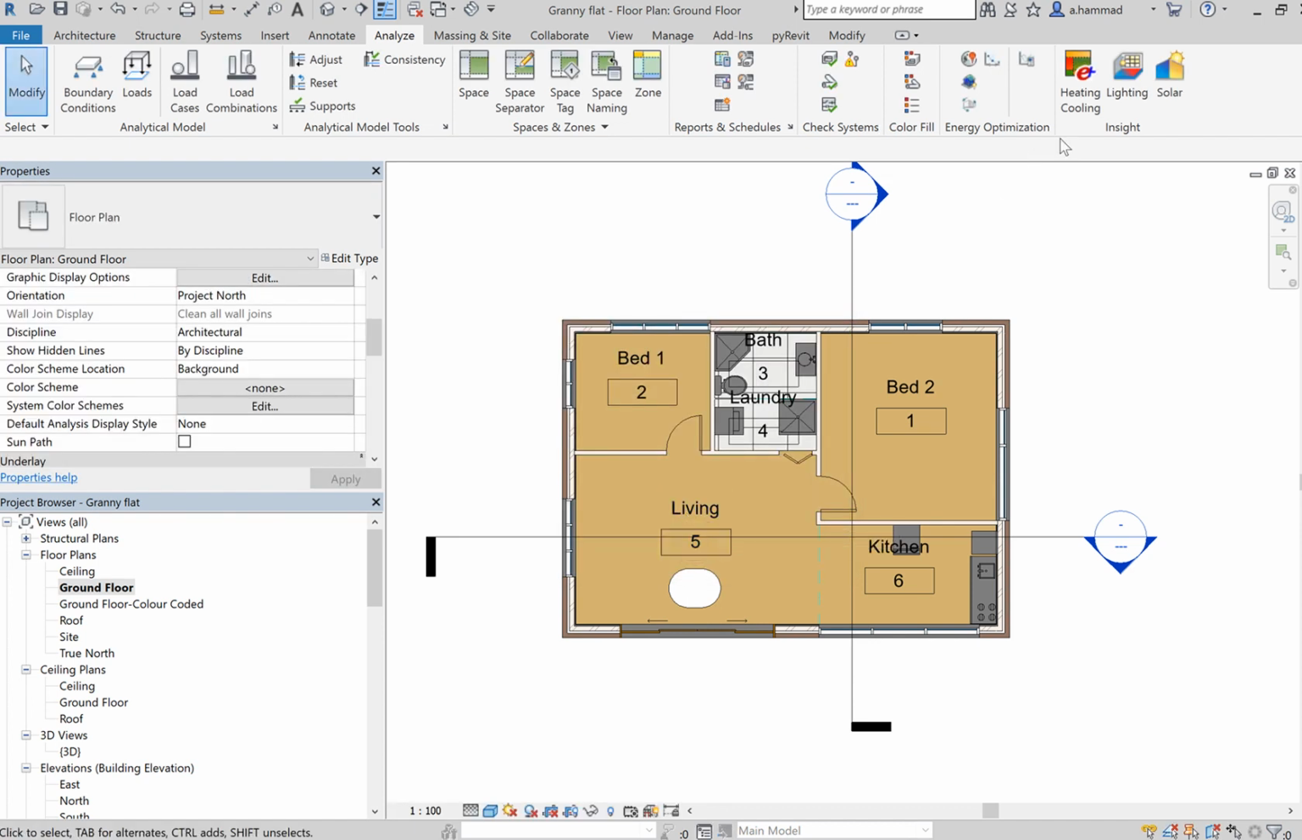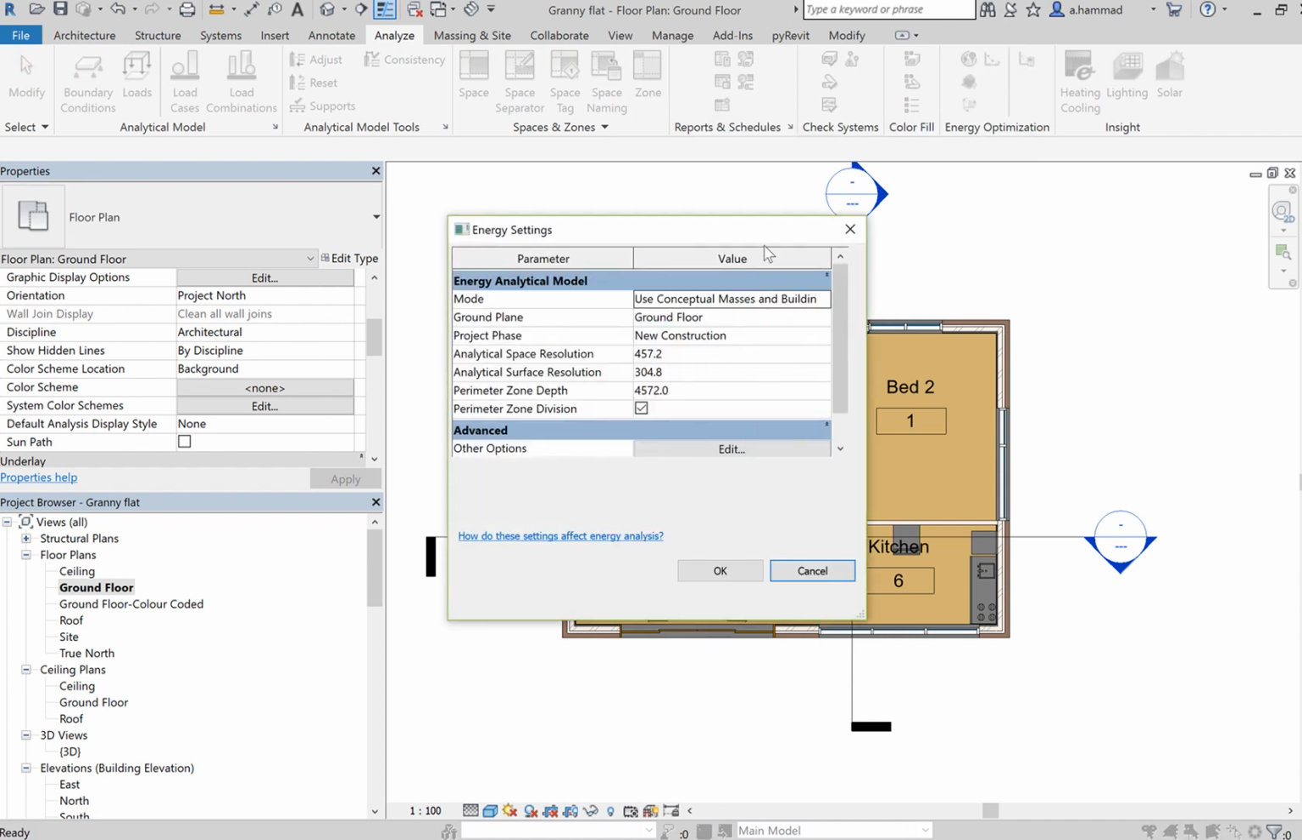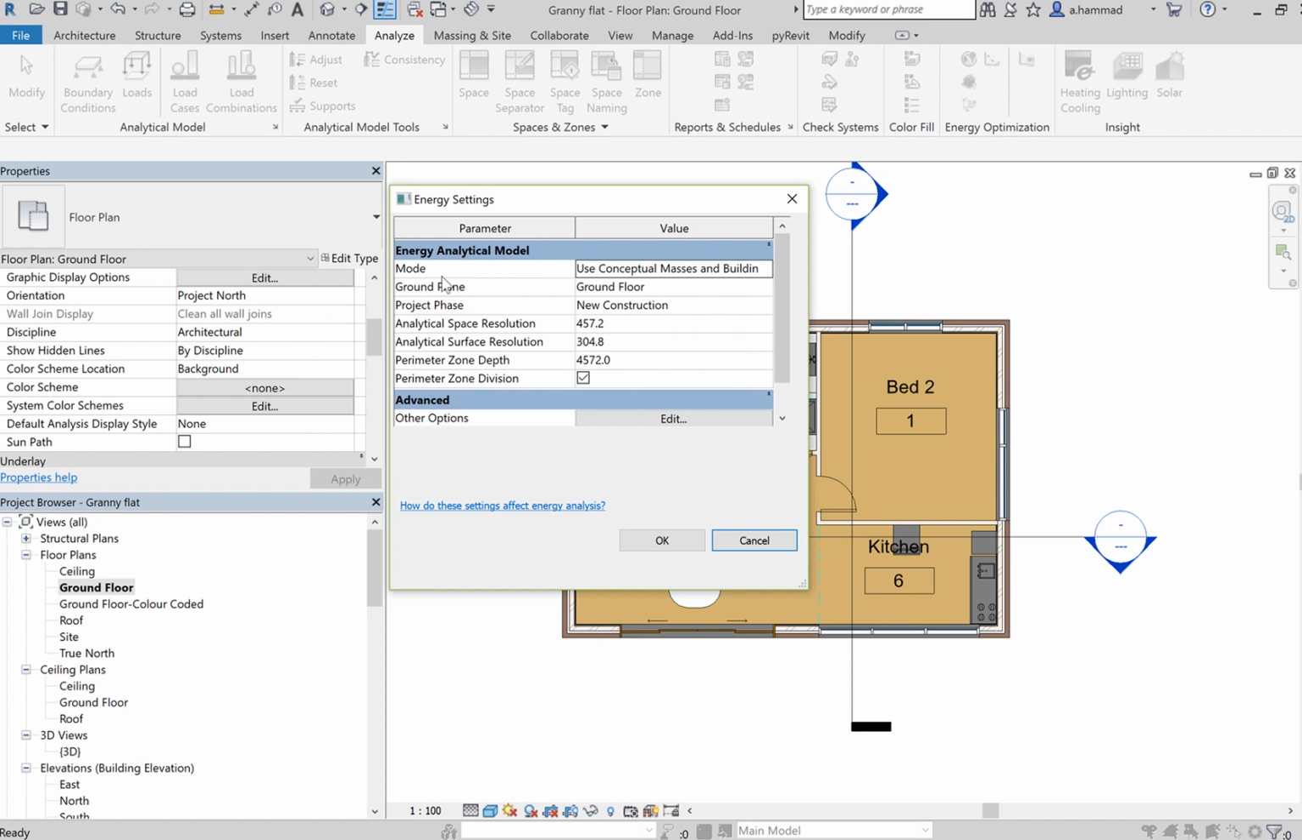Alright, next we'll have a look at the settings. So click on Energy Settings, and the first thing is the mode, make sure that you use the building elements and not conceptual masses, because our project is actually composed of building elements and not masses, so we use building elements. The ground plane, usually 99% of the cases it's ground floor.